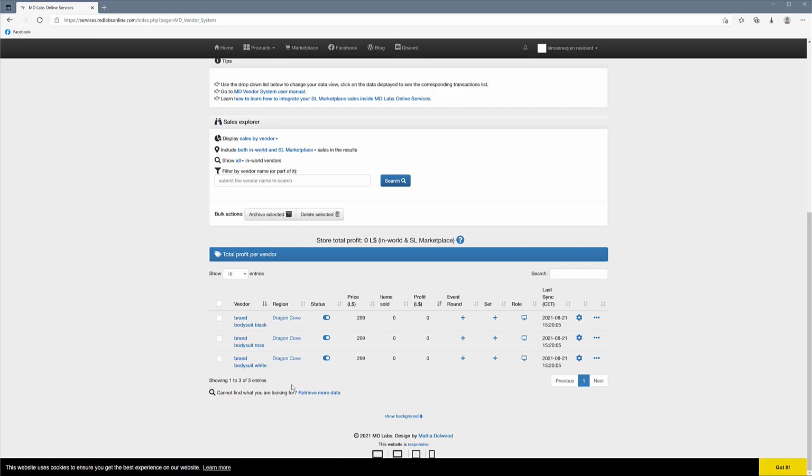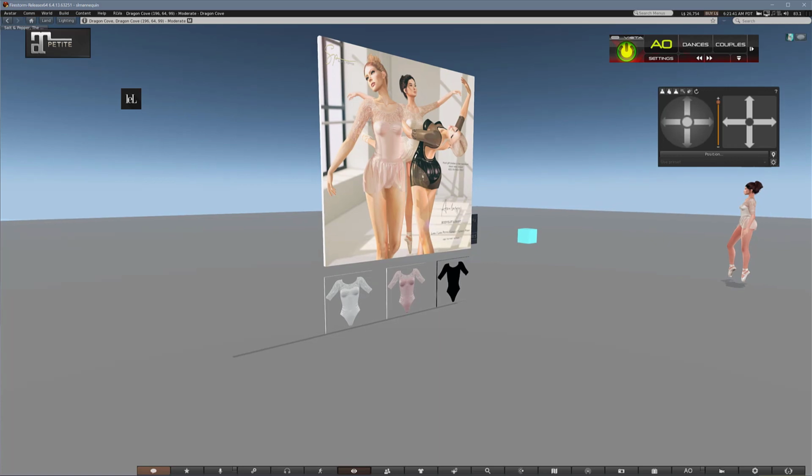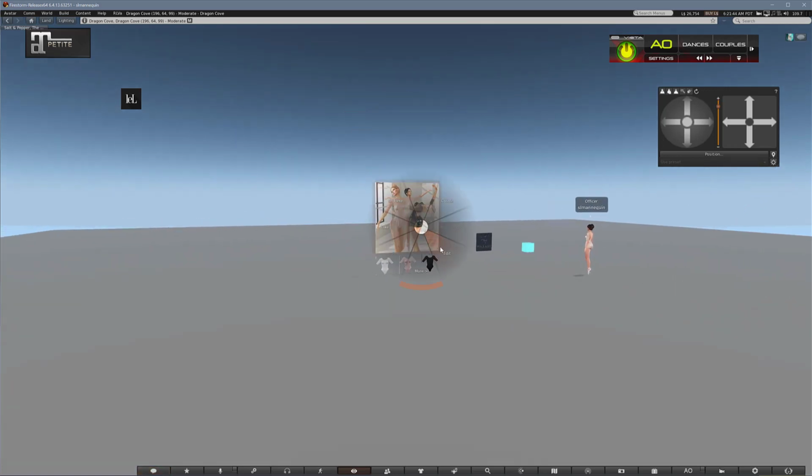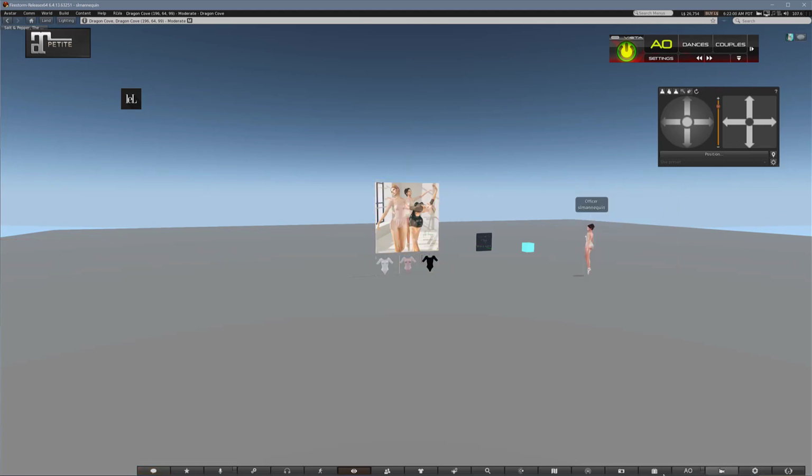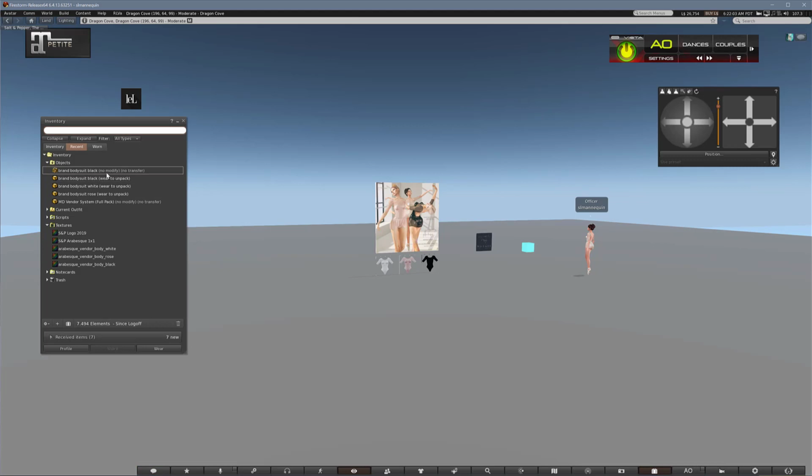However, you might have the case of having a satellite store, for example, and you do want 2 vendors with the same name on different regions. If you want them on different regions, you will have to pick them up as a copy. So let's say we're going to take them into our inventory, and after your first rez, now we have them in our inventory already. So you could take a copy into your inventory. And now I have the vendor in here.